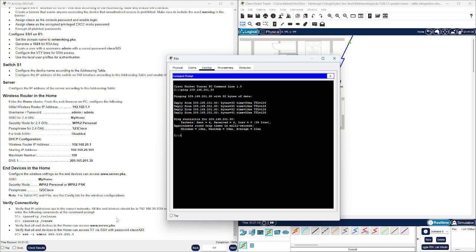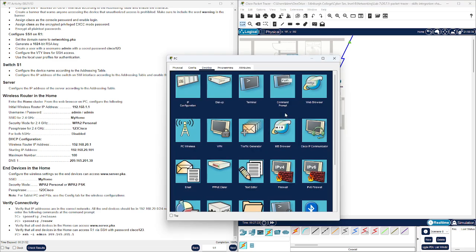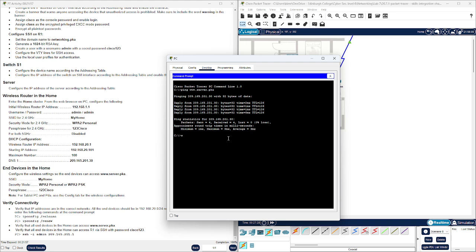Verify that all devices in the home can access Router 1 via SSH with password Cisco 123. Okay. SSH -l admin 209.165.201.1. Password is Cisco 123. Warning. Is that me successfully connected?